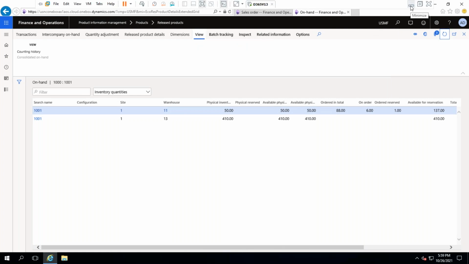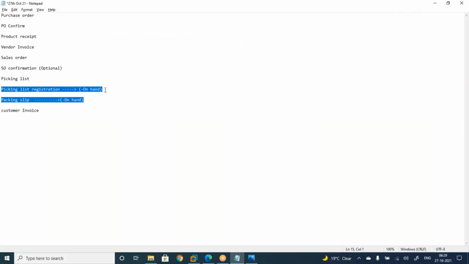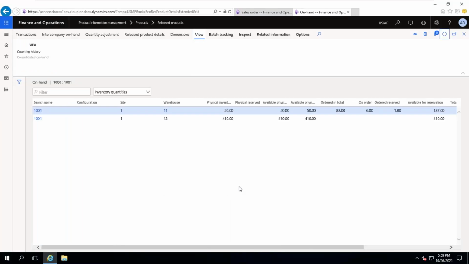So any questions here? Now it is amended to your knowledge. At the time of picking list registration also stock will be deducted, whichever is earlier. If you have already done the packing slip, then you cannot do picking list registration. If you have not done it, you can do this one first and then the next. Okay, let me finish one more step and then I'll come back to you.